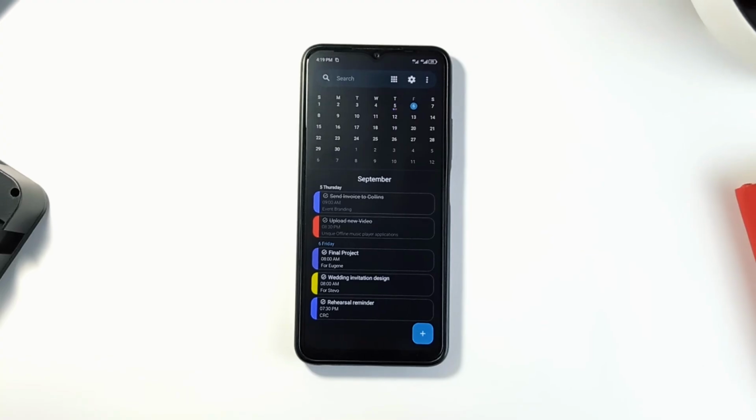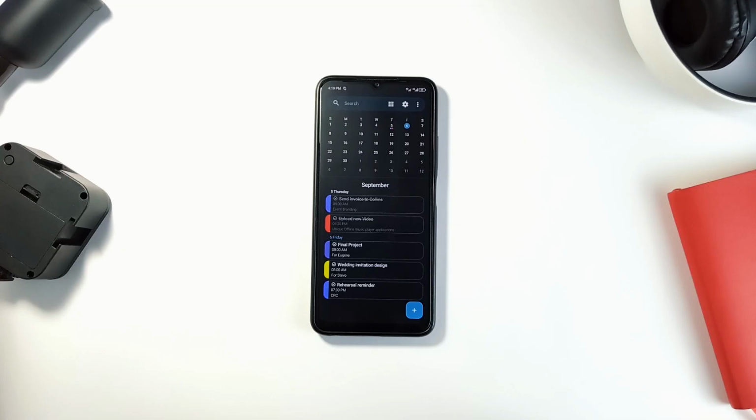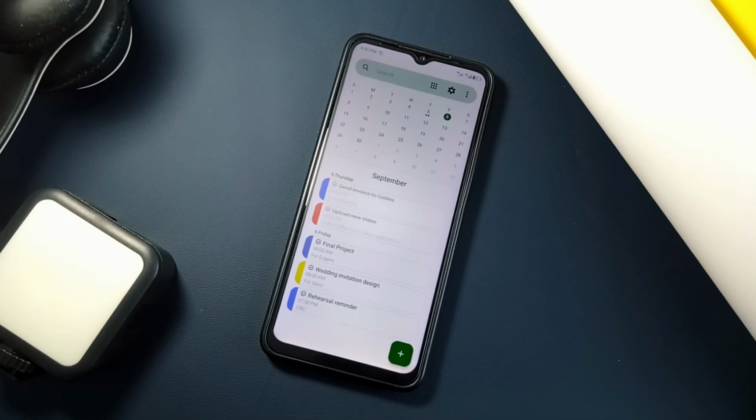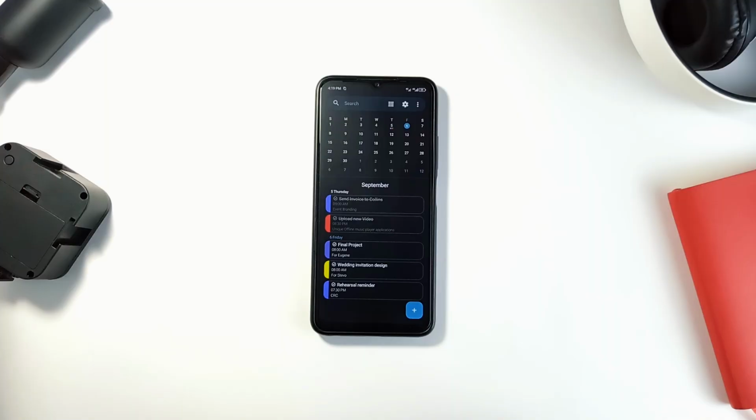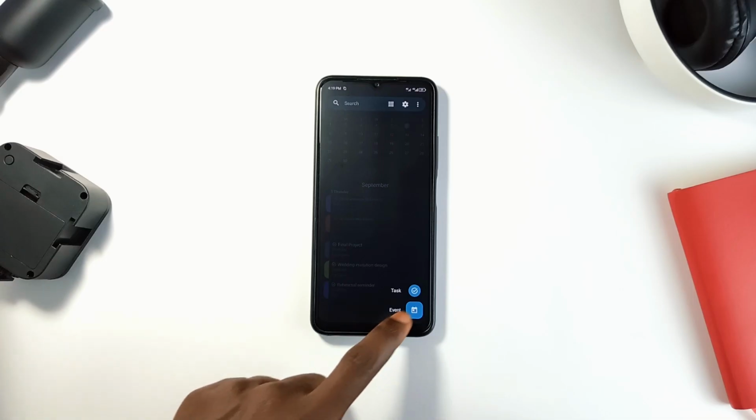In a recent video, I had a comment to find a calendar application with a clean UI and no ads, and Fossify Calendar is a perfect one for anyone who wants a clean, simple calendar application with focus on privacy. It is ad-free, it doesn't track your data, and it only asks for permissions when it truly needs it. You can securely plan, schedule, and set reminders without worrying about your privacy.